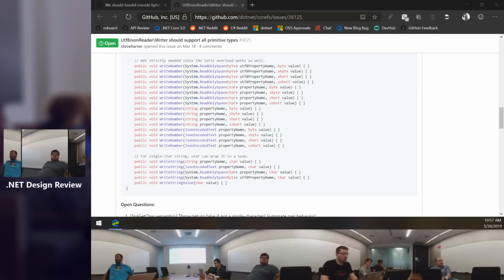Like writing a string value where the user passes in 1 byte UTF-8 code unit. So just any malformed UTF-8 string. Because you have write string that takes a read-only span of bytes that we call UTF-8. So we already have that. You can have an illegal string. Either you're currently throwing or you're not.